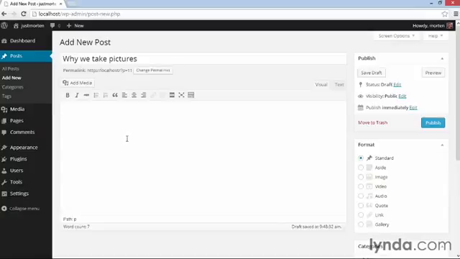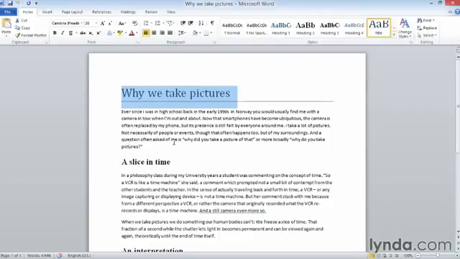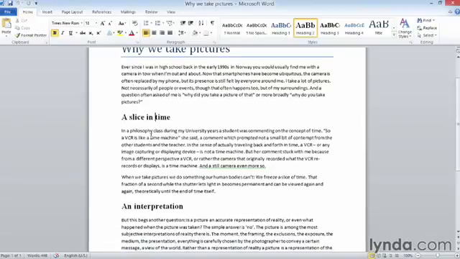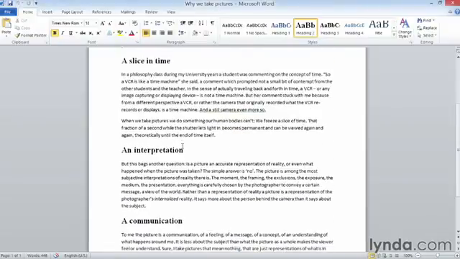Now I know the inclination here is to simply highlight all the content in Word, copy it, and then paste it into WordPress. But that's not a really good idea, because if we look at the content in my Word document, you'll see there's some styling here. First of all the text has fonts. You see that the regular text has a sans serif font, and the title has a serif font. There's also size differences between them. And all this is styling.